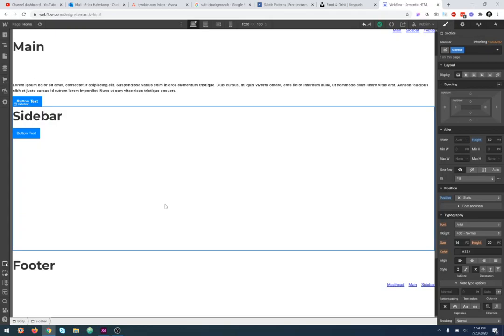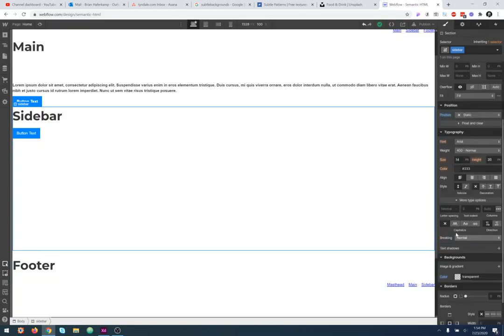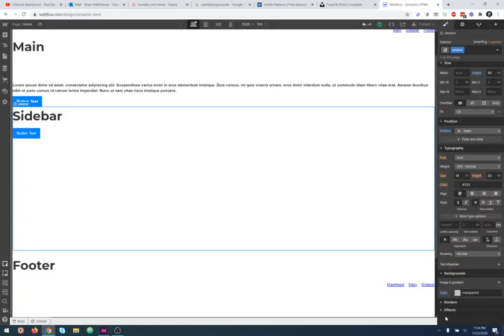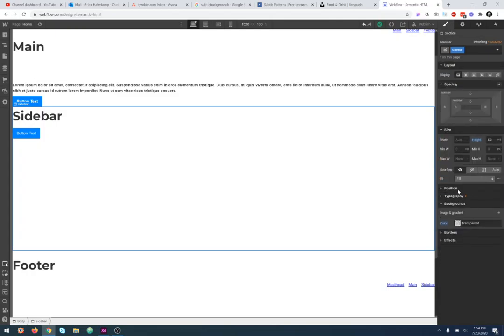So we're going to take our sidebar here, and we're going to use the background panel. And you scroll down to the backgrounds. It's near the bottom, not quite to the bottom, but below typography and positioning is the backgrounds panel.